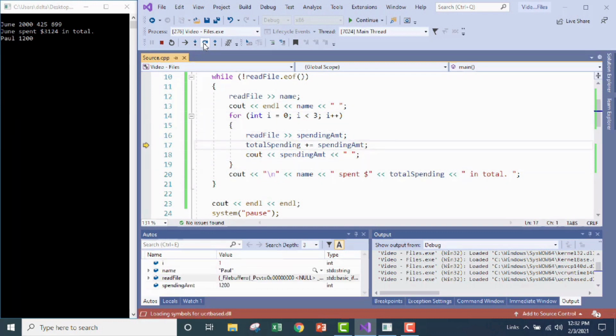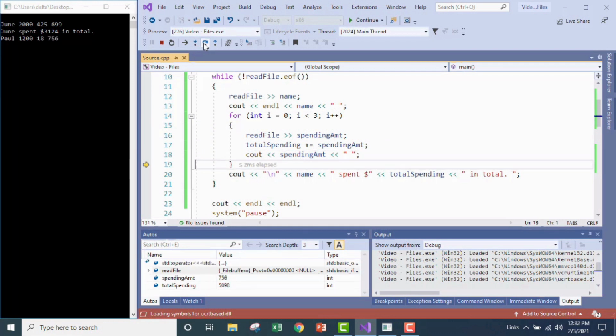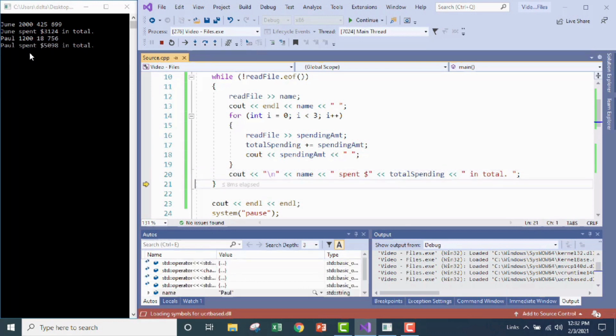Okay, now we're on to Paul. And we've got Paul as spending $1,200, $18, and $756. Okay. Oh. But now here it has his spending total as $5,098, which is not 1,974 like it should be if we added these values together. So what is going on here? Let's take a look at our code and find the issue.